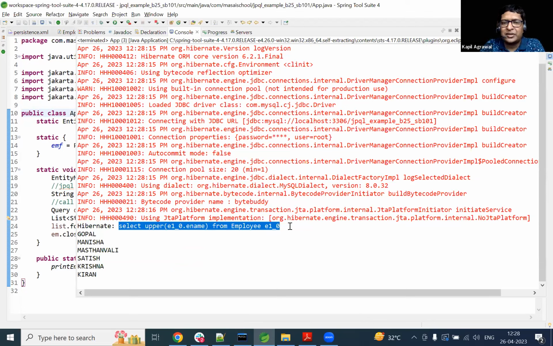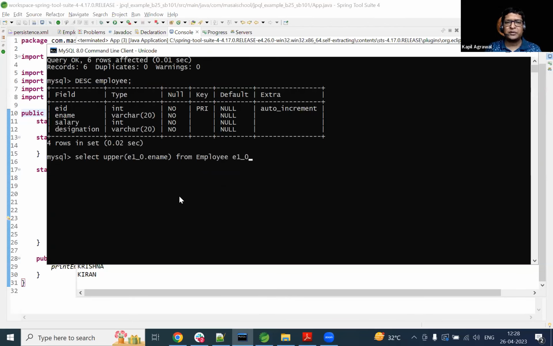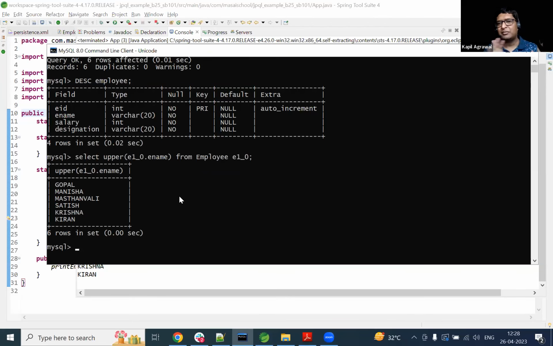Select upper e1.ename from employee e1_0. So practically you can say that behind the scenes it is performing the aliasing. Just for the sake of checking, you can copy the query from here and run the same query on MySQL also, because the native query that is generated by the ORM is actually getting printed on the console.